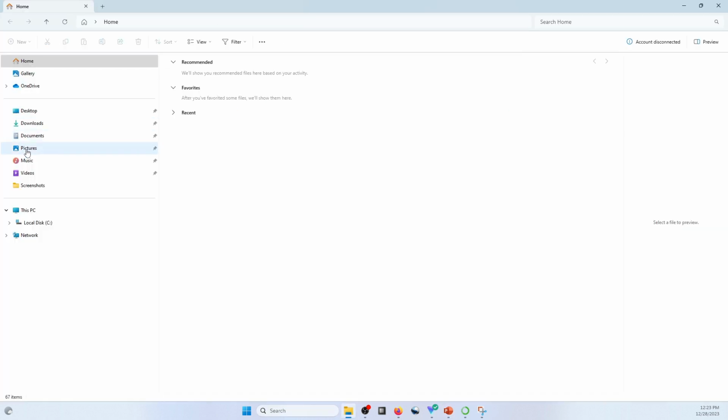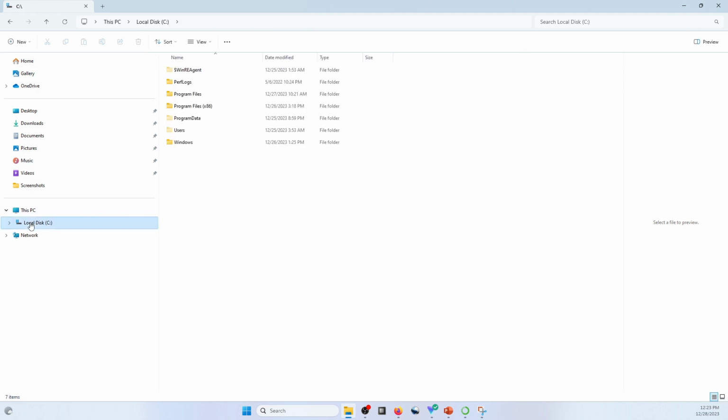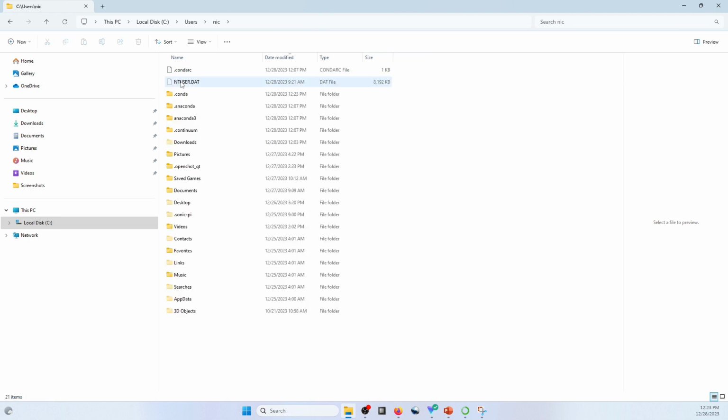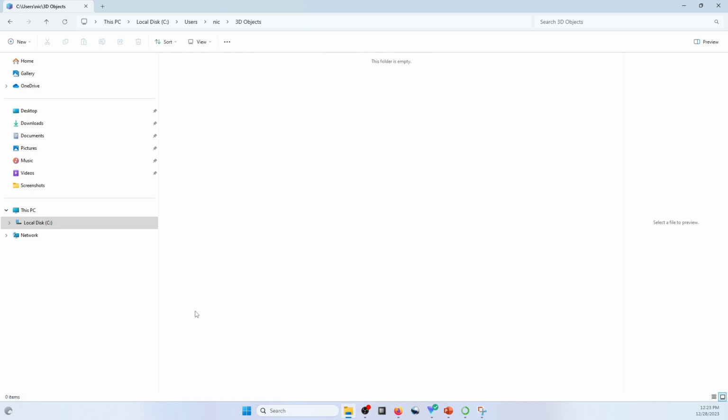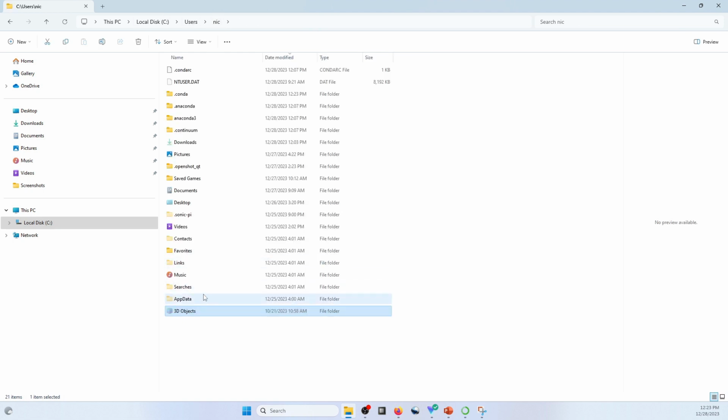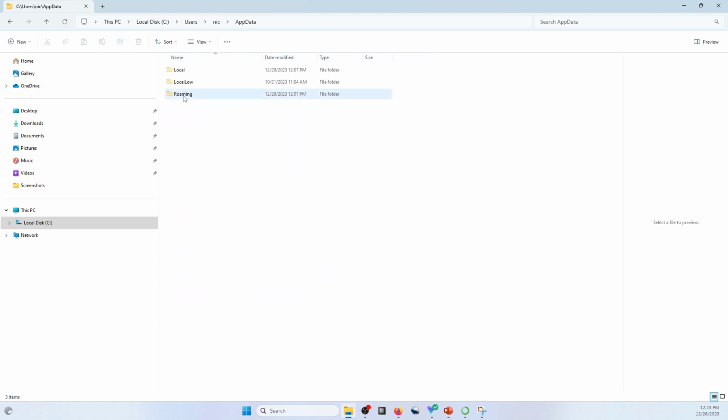So I'm going to go with my File Explorer. Go down to my local disk at the C drive. I'm going to go to users. I'm going to click my username. And the other thing to make sure you do here is under view, make sure you have show hidden items checked. And that's where you're going to go to your app data. So we're going to, oops, wrong one. Click app data. And we're going to roaming.